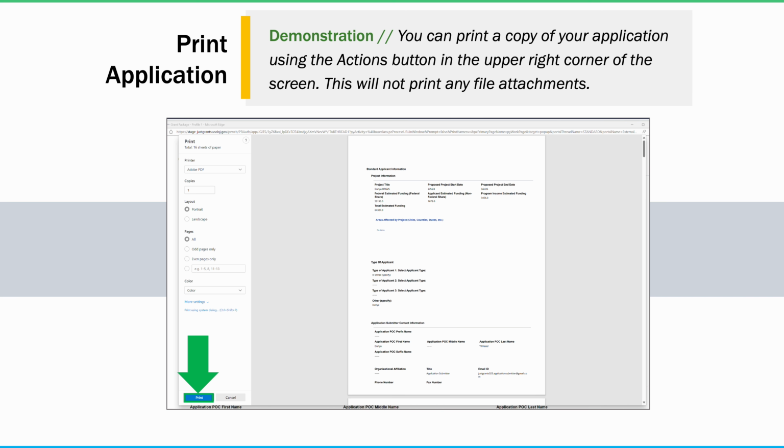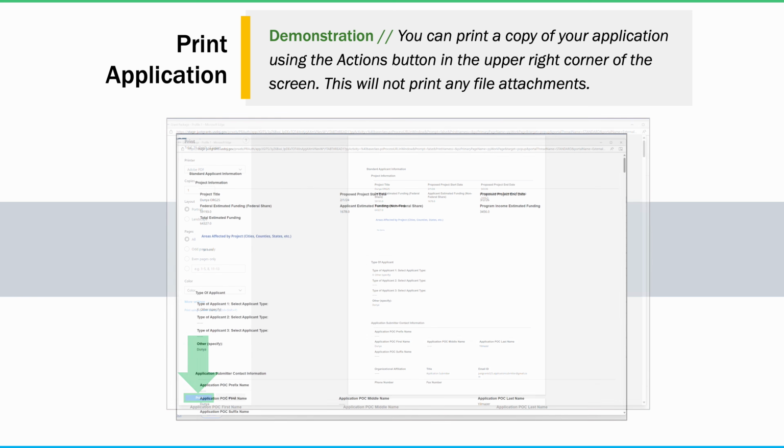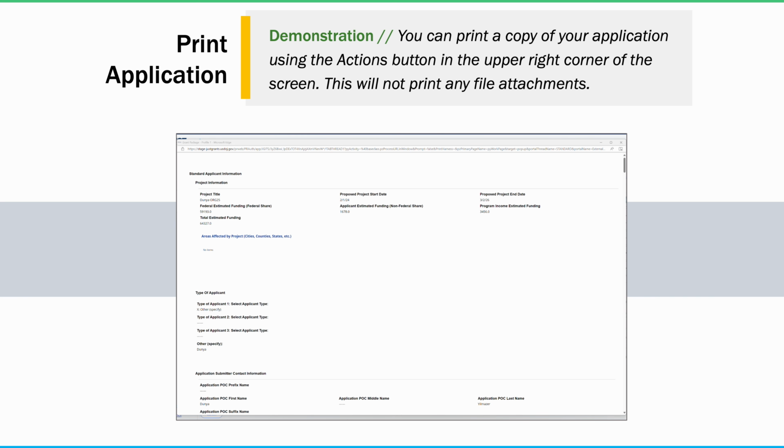This print option will only print the JustGrants fields. It will not print any attached files. You will need to open and print the attached files individually. Close the print preview by selecting the X in the upper right corner.